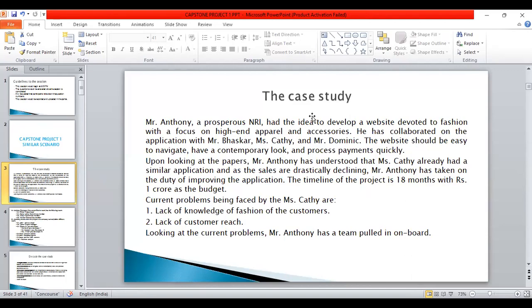The main motto of this application is that it should be user-friendly, very easy to navigate. It should have a contemporary look. What does that mean? It should have a very high-level look, because we are selling branded clothes. It should have a very attractive way to represent your products to the customer. We also want to process payments quickly, because these would be international payments.